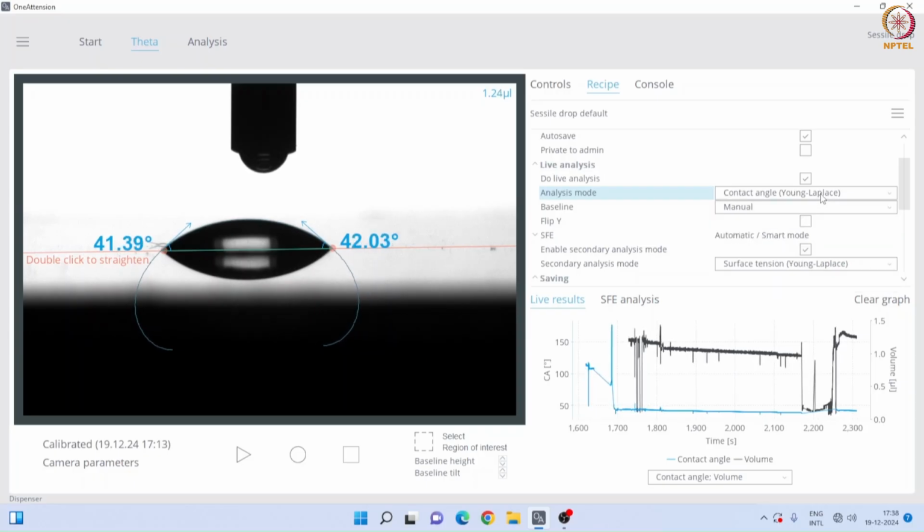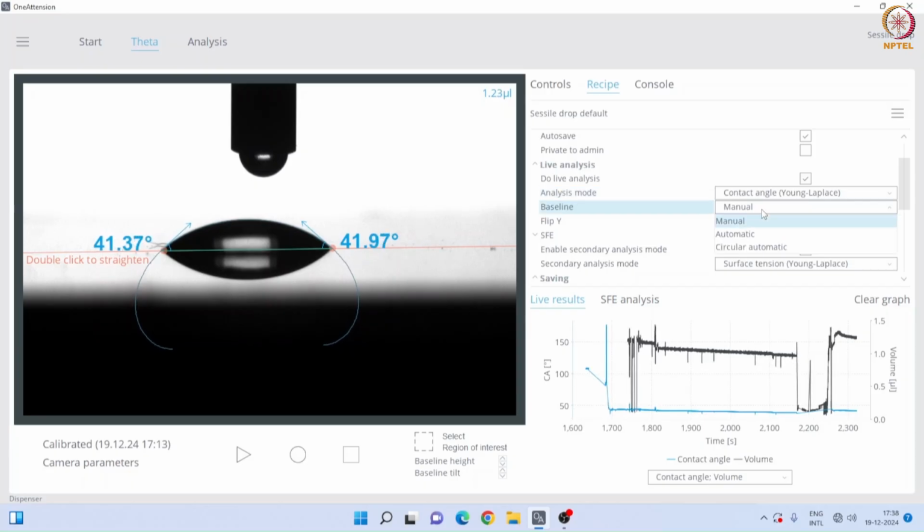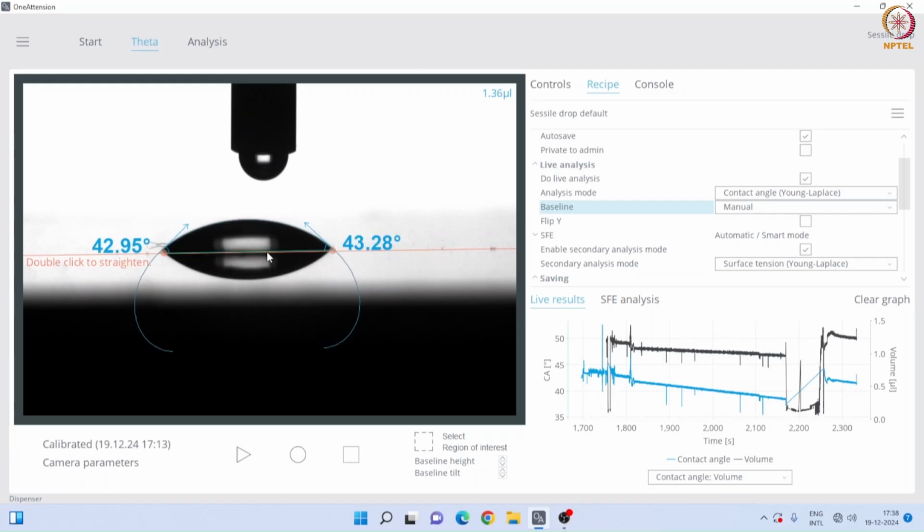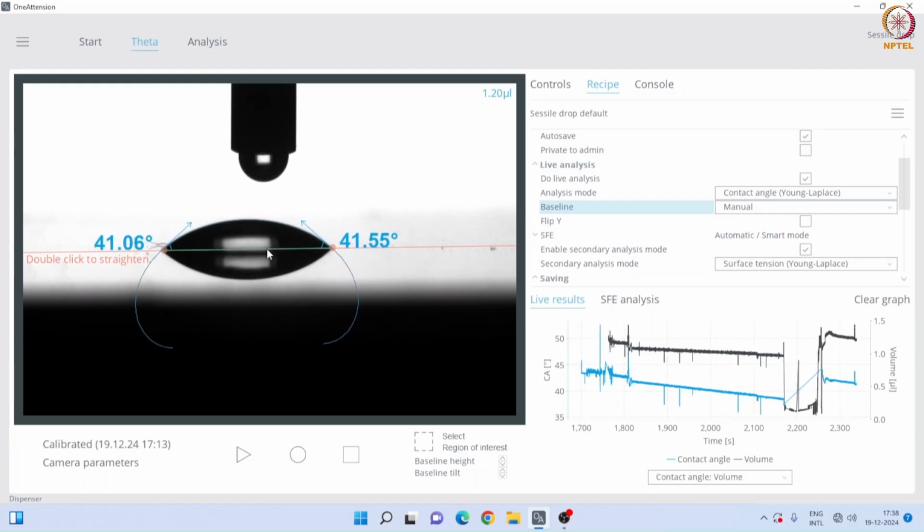Now, let's define the baseline. The blue line in the window represents the baseline. You can also choose to set the baseline automatically, manually, or circular automatic. I will be setting the baseline manually. Adjust the baseline according to the surface. Like this, you can adjust it. The baseline represents the flat surface of your substrate.